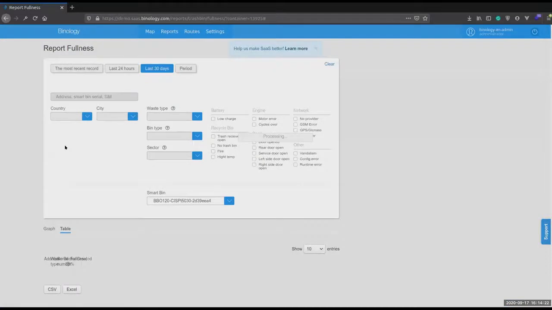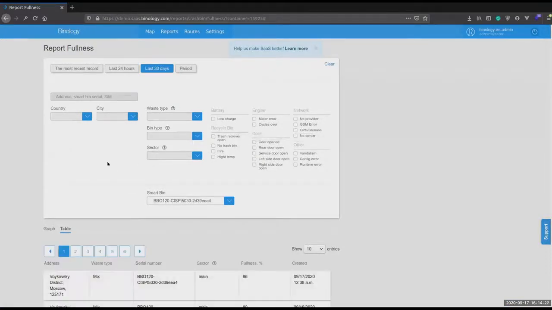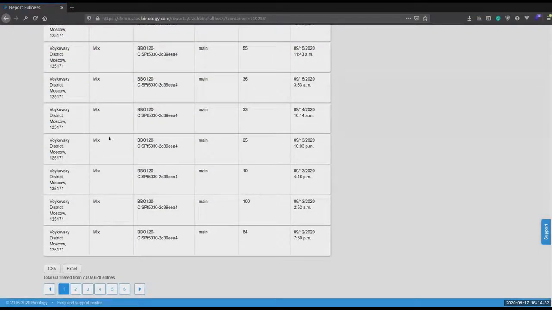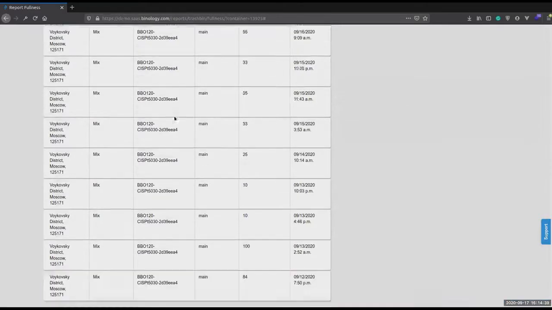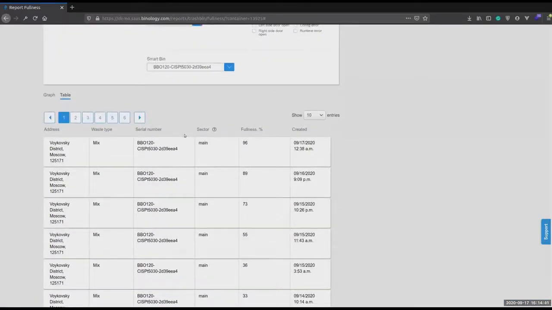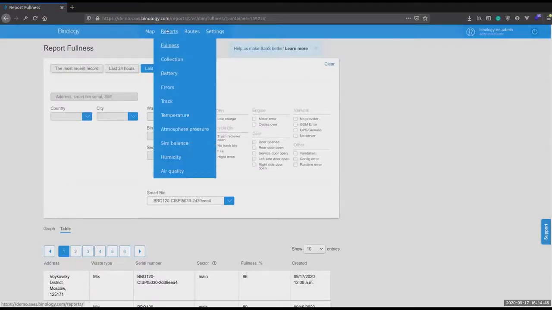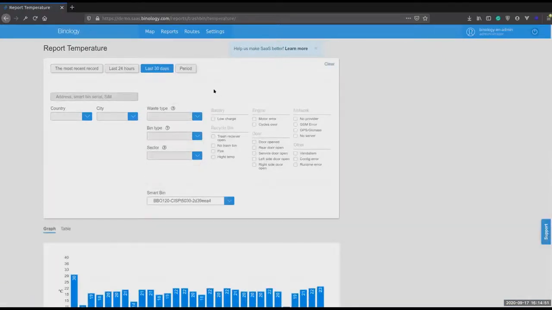Also, besides the graph view, a typical report has a table view where all the same data is represented as a table, and any such report can be exported in CSV or Excel form. Also, each smart bin has a set of weather station sensors enabling measurement of temperature, pressure, humidity, and air quality. So let's quickly get through reports for the same bin. It's the same bin, it just collects different types of data, and we see it as a different report.